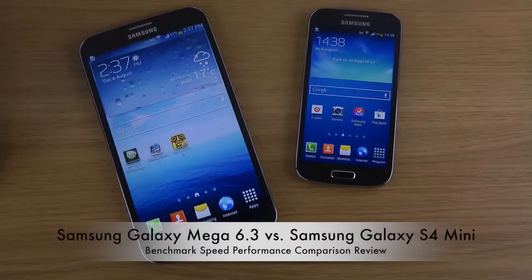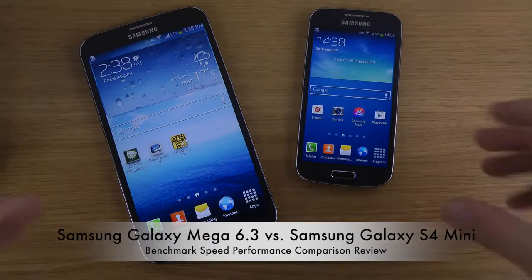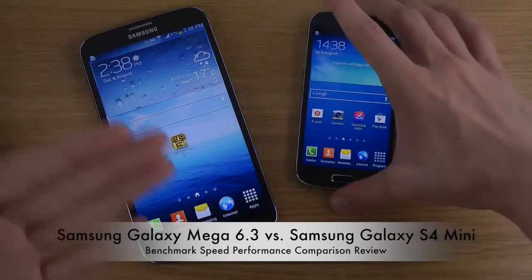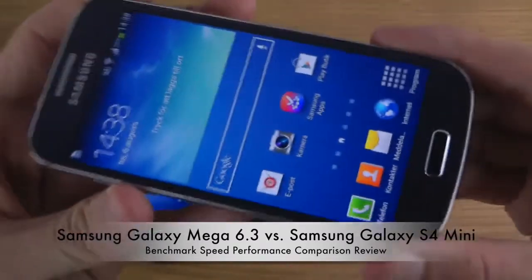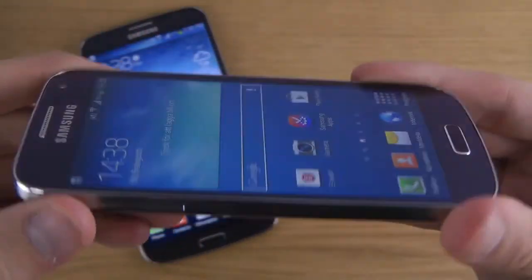Hey guys, so today I want to benchmark the Galaxy S4 Mini versus the Galaxy Mega 6.3. Now, these two phones should have about the same specs, like the Adreno 305 GPU and the same dual-core processor. You can see there are some differences on the outside, like the S4 Mini here has a better display overall.